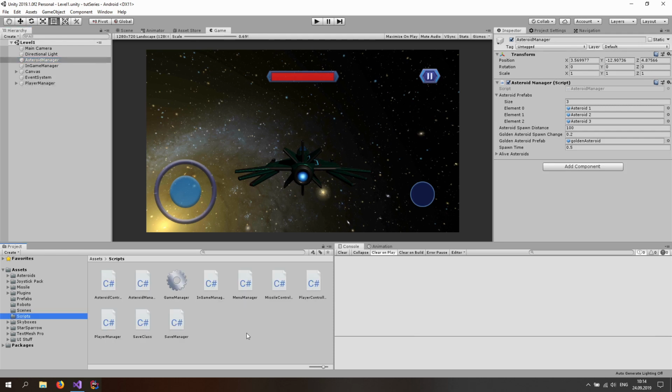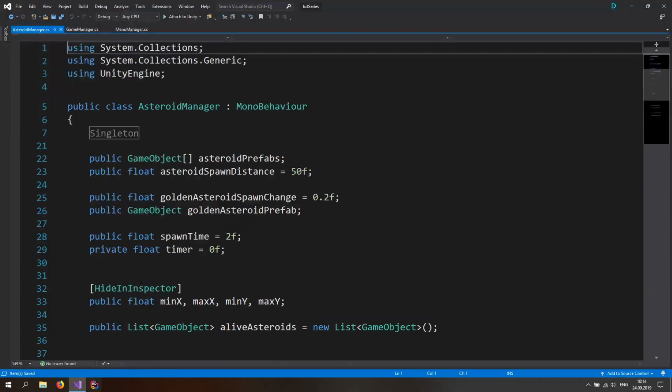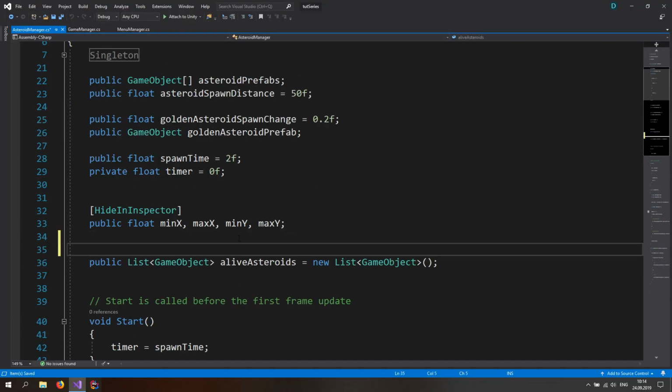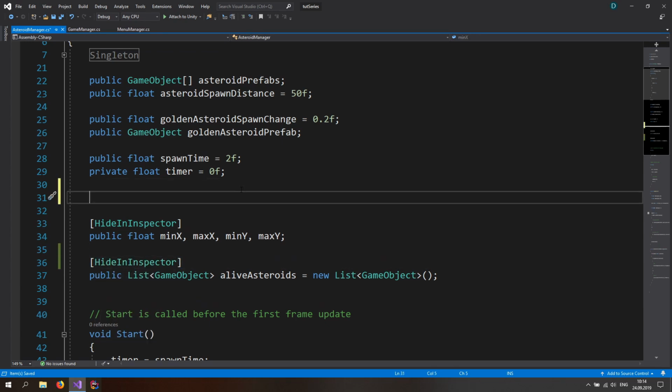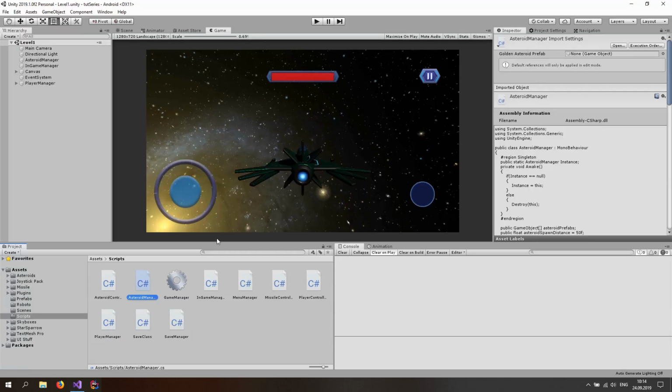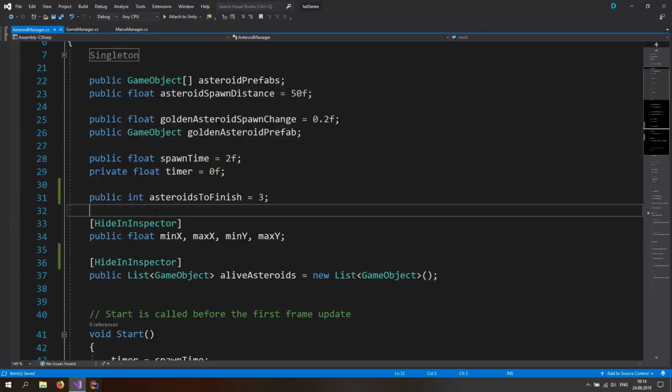Go to the scripts folder and open up the AsteroidManager. And in here, since this is a singleton, this is going to be quite practical right here. Let's first off add a HideInInspector right here to the list. We don't need to see that in the inspector. And then up here, let's add a public int, and let's call this the asteroidsToFinishCount. And let's set it equal to something like 3. Once we kill 3 asteroids, we are going to be able to finish this game right now, okay?